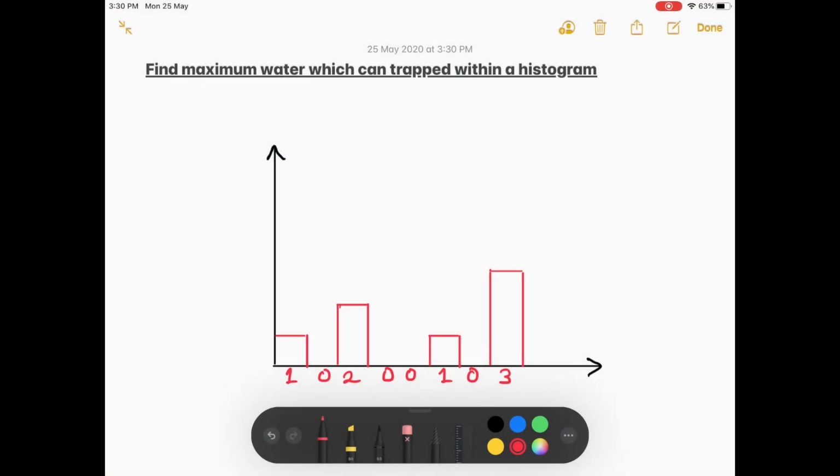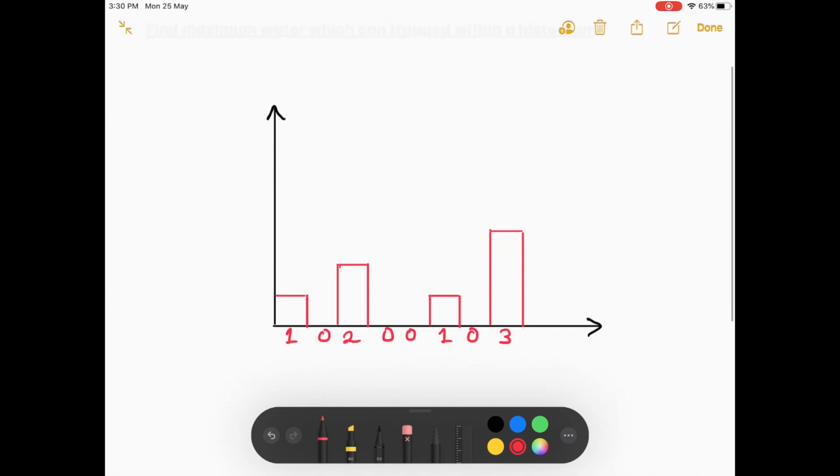Welcome friends. Today we are going to discuss a second problem on arrays, which is to find the maximum water that can be trapped within a histogram. Let's assume you are given a histogram where every bar is of width 1. Now let's say you pour water into this histogram, where can you save the water? One unit is here, I'll say this is where the water will come.